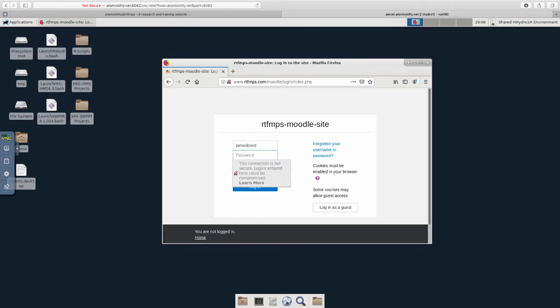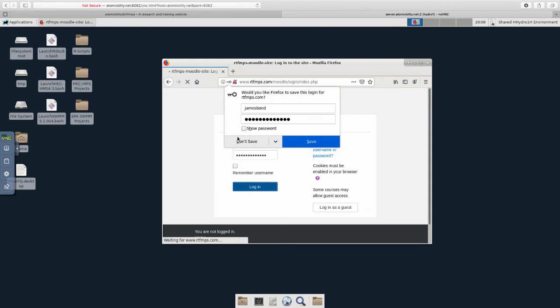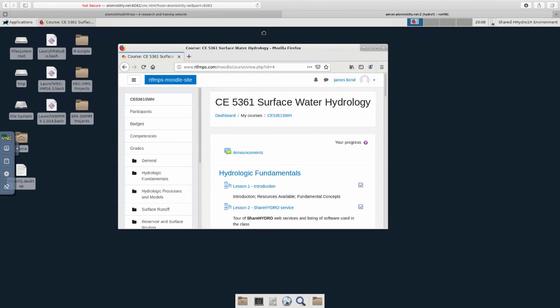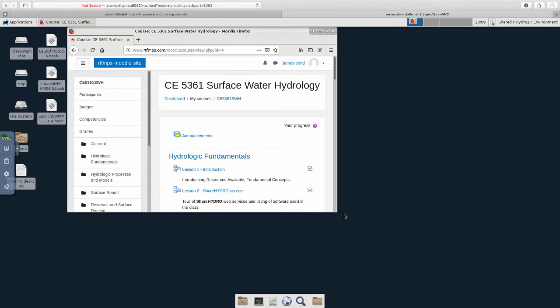You can ignore that security warning. It's a true statement. The connection's not secured, but the user ID and password are sent encrypted. Okay, his password is also his name. Log in, don't save. And cool, there we are. Maybe move it around just a touch. And I'll show you how we do files.